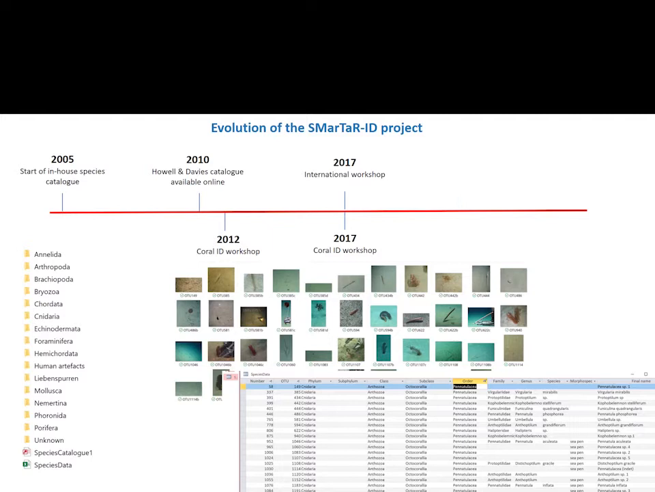I can't even remember, was it a 2-day workshop, I think? It was discussed what the underlying database structure would be for SMARTER ID, making sure it was Darwin Core, so it was compatible with OBIS and everything else. And there's a lot of detail. Kerry really does love this database structure, and she went heavily into this just to make sure it had all the information we needed.